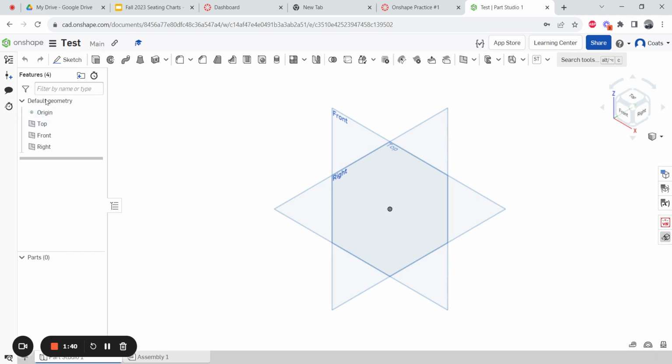Okay, over here, this is where you have your views. So here's your top view, your top plane, here's your front plane, here's your right plane. You can create other planes as well. Okay, and then you have all your tools up here that you can use.